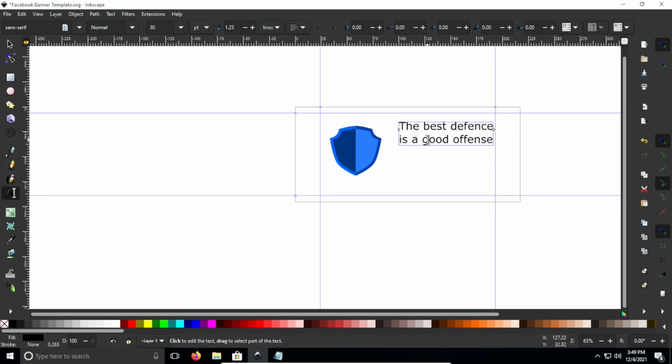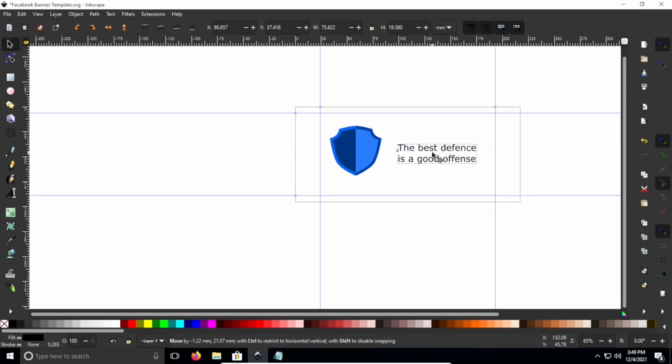And I'm going to select all the text. You can hit Control A. And I'm probably going to just set it to 25. Yeah, 25 is not a bad font right there. And just set it where I please.